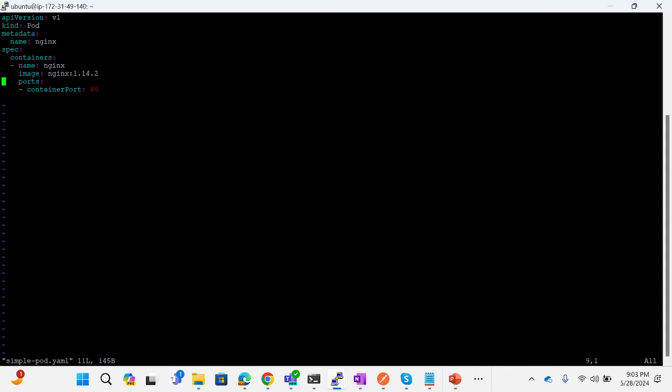The second line shows kind. Kind is nothing but the object, which kind of object we are creating out of this file. So we are creating the pod object out of this file. The third line is metadata. Metadata is data about the data. Inside the metadata, we have the name of the pod which is going to be created. So nginx is the pod, and the name of the pod is nginx.